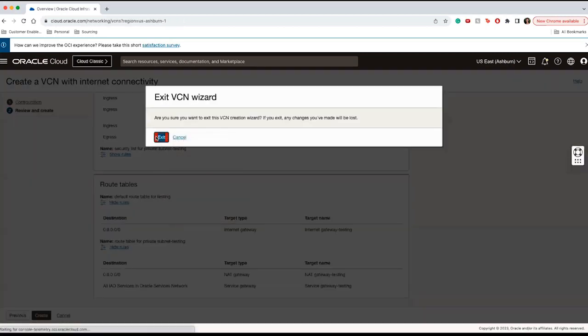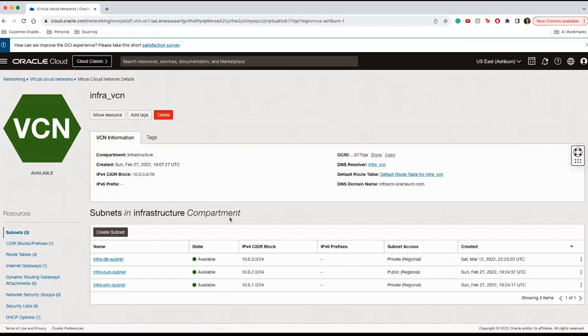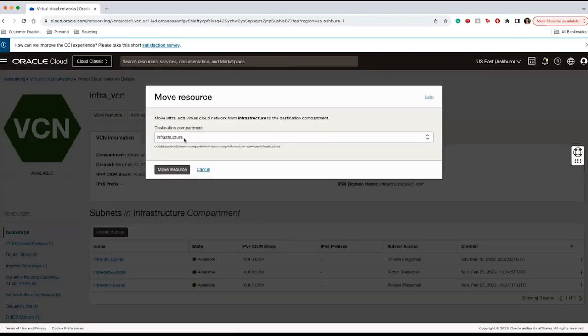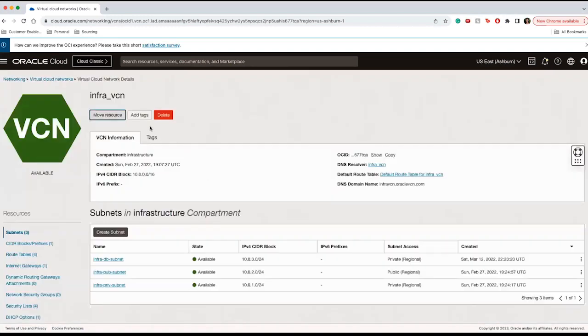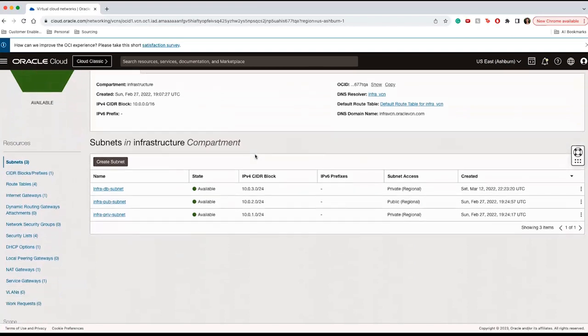So let's take a look at an existing VCN. We'll take a look at infra VCN. Right off the bat, you have a couple of options at the top. You can move your resource, which is just moving it to a different compartment. You can add tags or you can delete this VCN. You have your VCN information: the IPv4 CIDR block, your OCI, and your default route table as well.